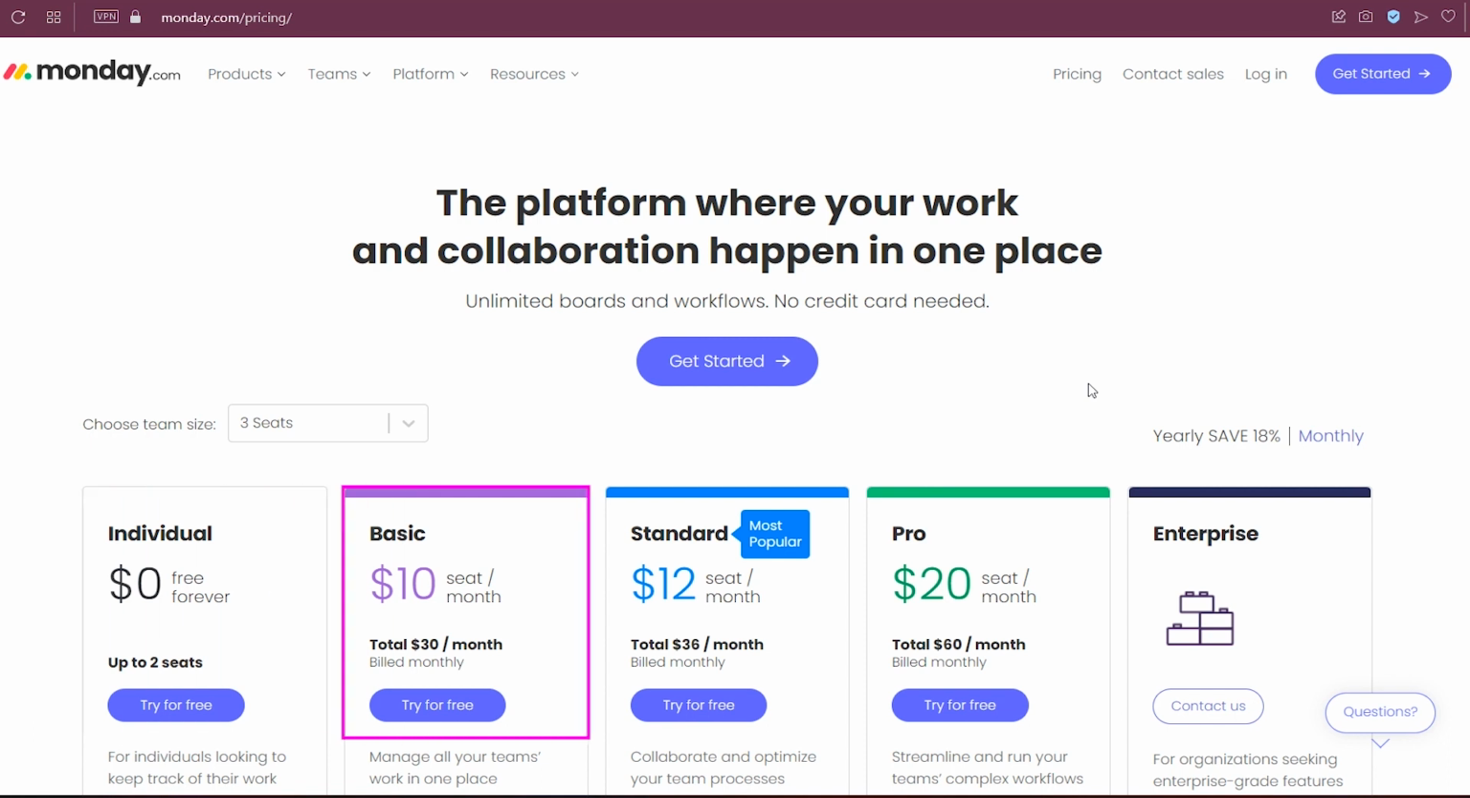The second plan is a basic plan, in which you can manage all your team's work in one place. This plan is at $10 per seat per month. But if you subscribe annually, you get a discount of 18% and you need to pay only $8 per seat per month. The third plan is the standard plan, in which you can collaborate and optimize your team processes. This plan is at $12 per seat per month. And if you subscribe annually, you get it at $10 per seat per month by getting a discount of 18%.